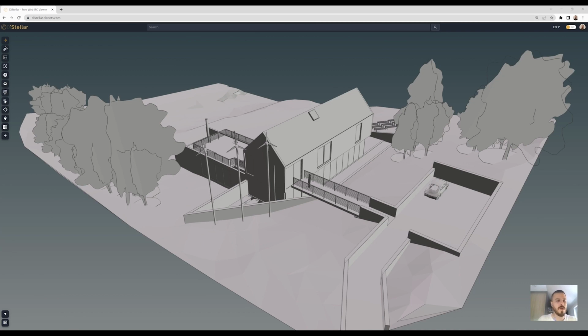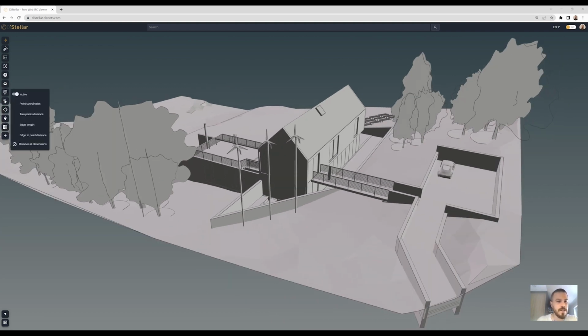The interesting one, and maybe one of the last very useful commands, is this. It's the measure tools. So measure tools is doing something like this. You can represent graphically point coordinates, then you can measure distances and show graphically here between 2 points. You can show the edge length and the edge to point distance.